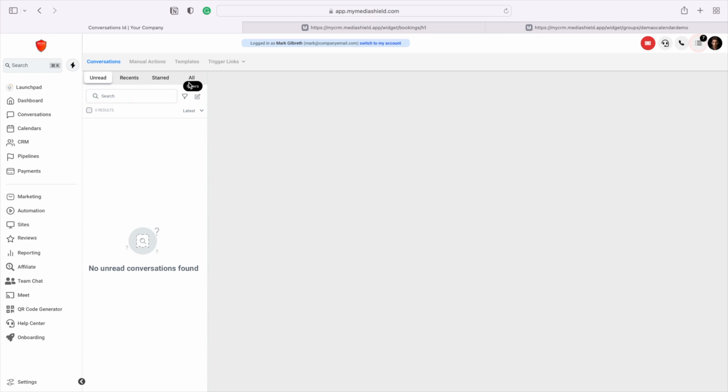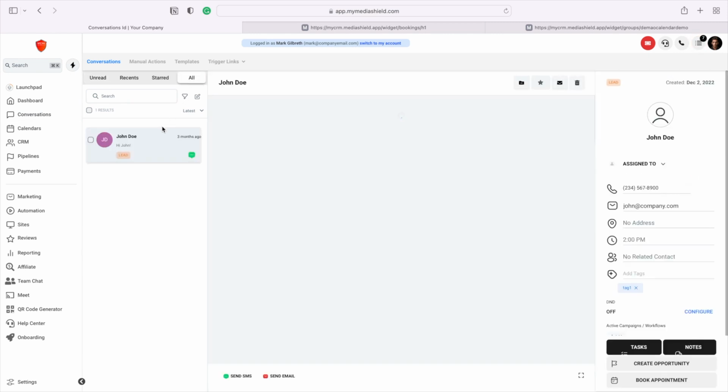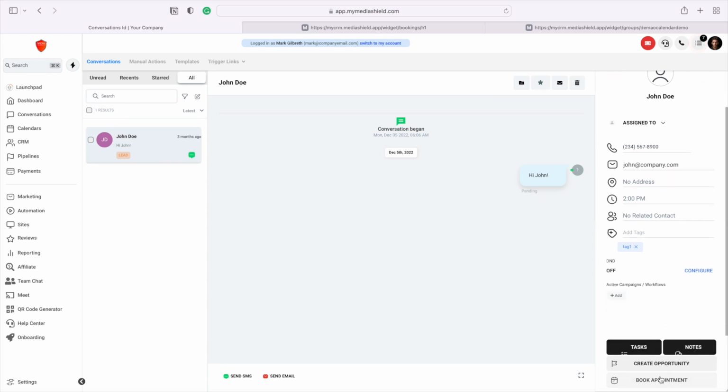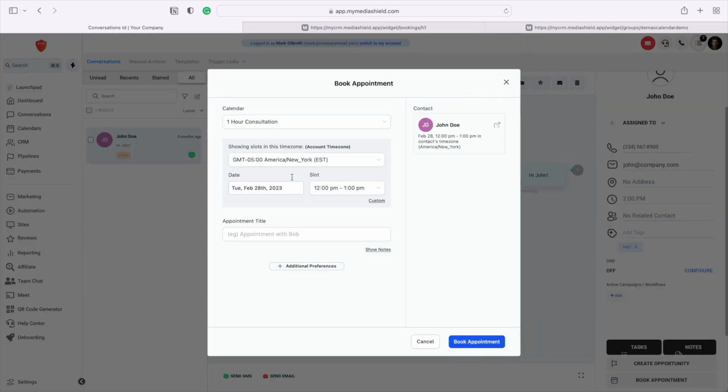You can also book appointments in 2 other locations. If you navigate to your Conversations inbox and select a conversation with a contact, you will also notice a Book Appointment button in the bottom right corner. This will bring up the same appointment window as before, except the contact will already be selected. You can book the appointment accordingly.